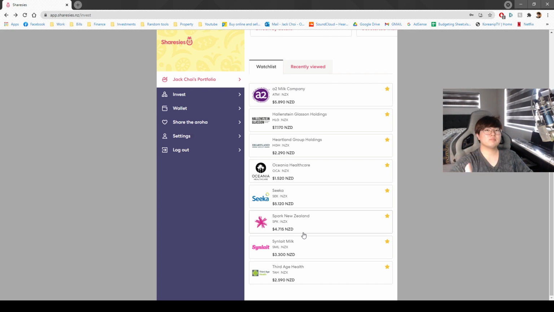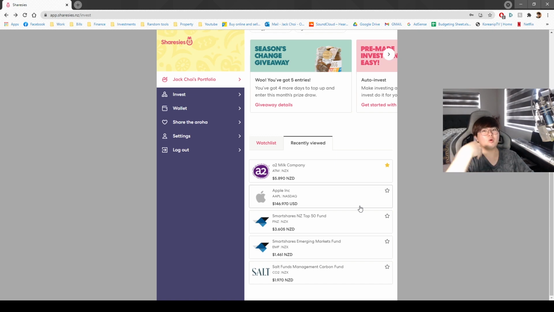So any company you are looking into investing in but you don't have any investments in already, this is a nice way to list out the companies you've been keeping an eye on. If you forgot what company you were looking into and you want to revisit, it'll show you the latest 5 companies and funds that you've recently clicked into. So this is a really nice one to have as well.